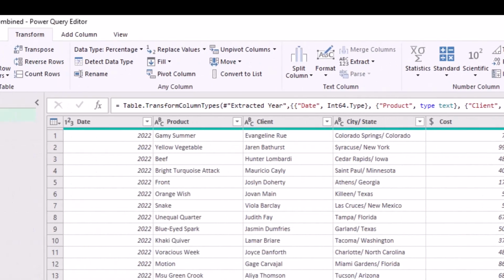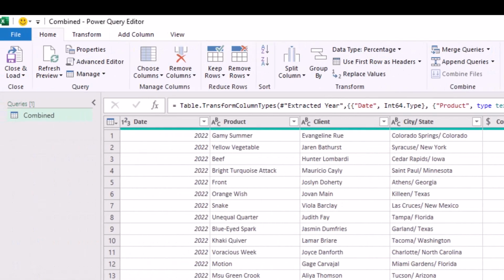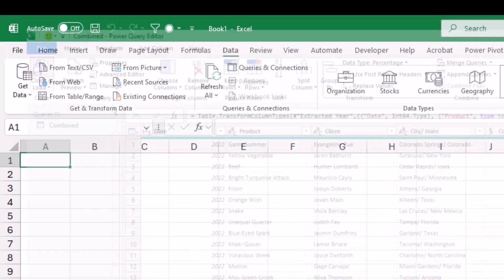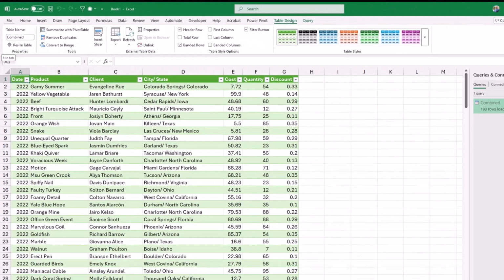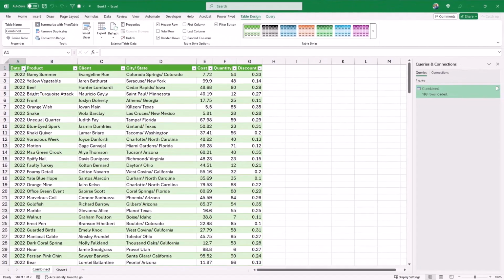And I want to send my data back to Excel in a new worksheet, and I click on the Home tab, I click on Close and Load. And now I have my data in a new worksheet. If I look at the queries pane, I have 193 rows loaded.